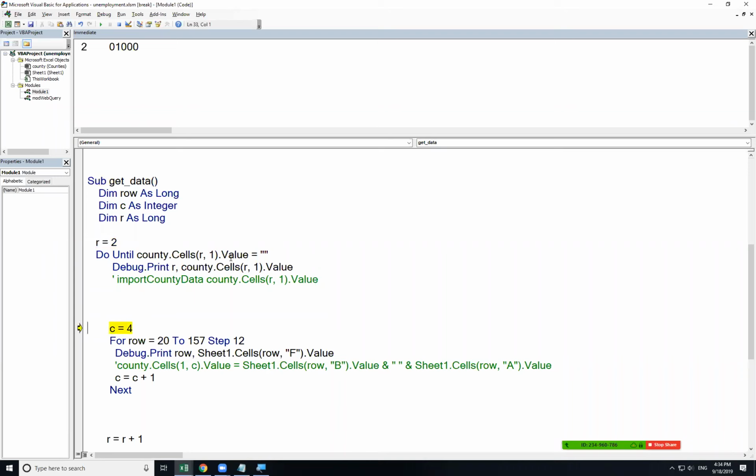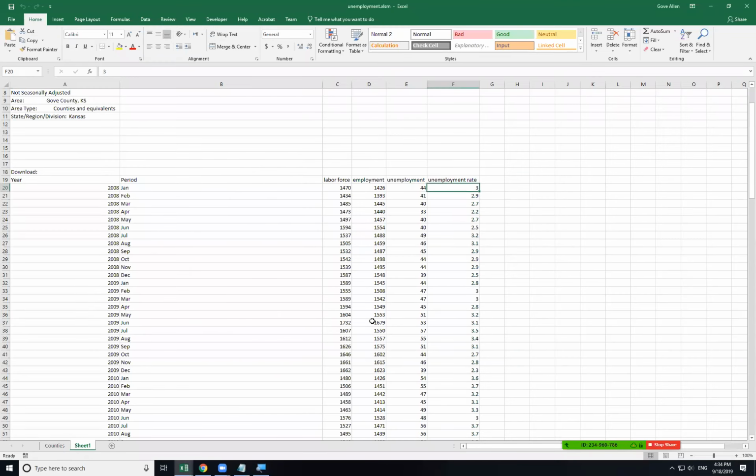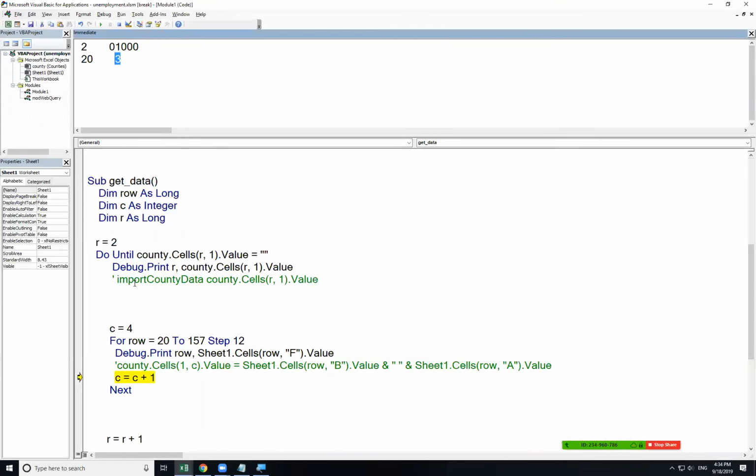I've got my first county there. And now I should be printing that 3. Yes, I'm on row 20, and I pulled in the 3. That looks good. What's my next number that I'm expecting to get? January, my next January 2009, which is 2.8. So I'll keep stepping through, and if my code is good, then I'm getting the 2.8.